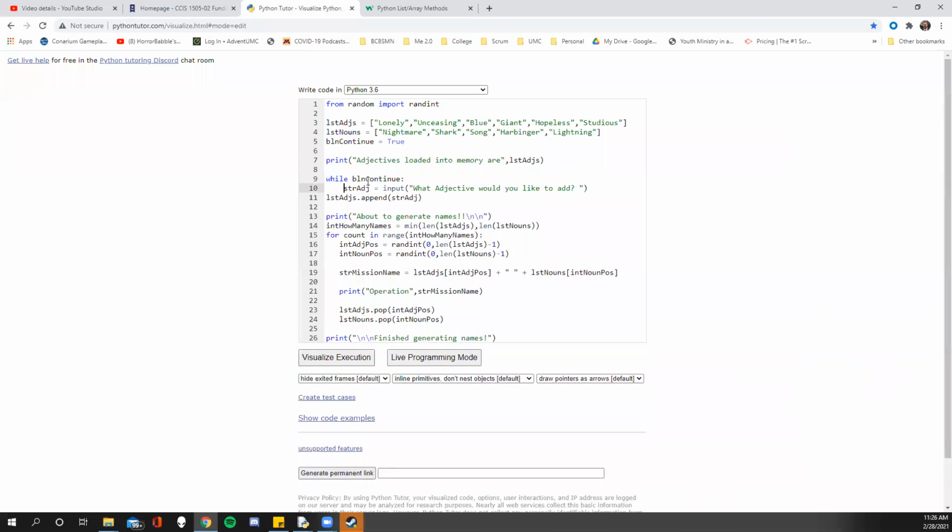I'm going to bring this guy into the loop. I'm going to bring the append into the loop. Now that is an infinite loop, which is a bad thing.